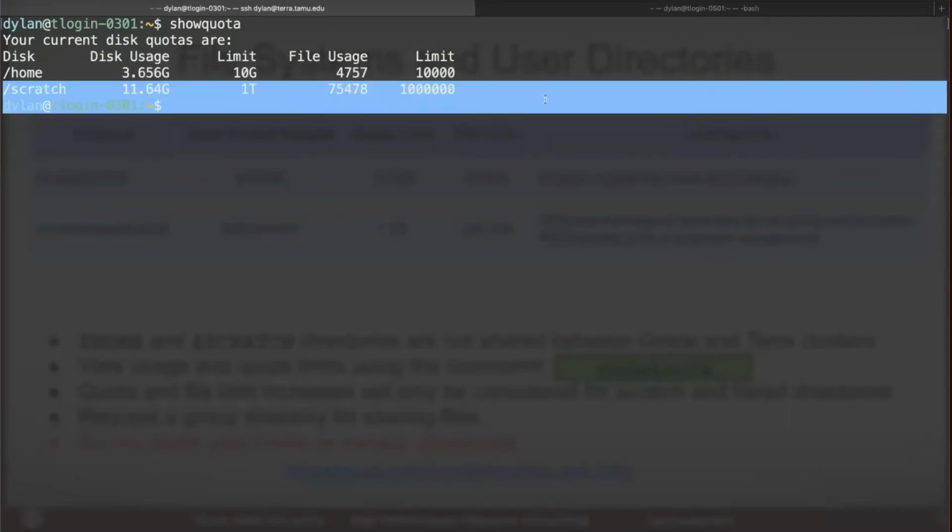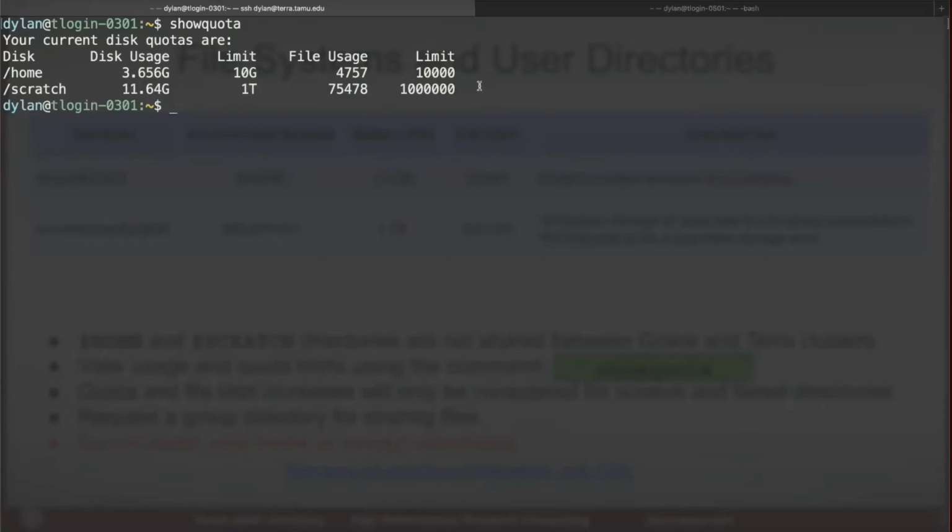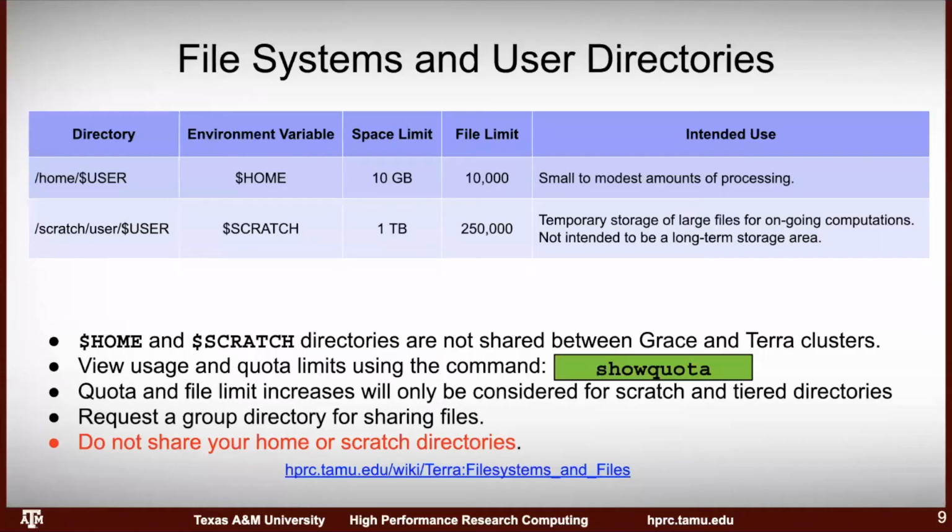If you need an increase in your scratch, you can send us an email and we can try to work through it. But again, show quota is the command to see your quotas.